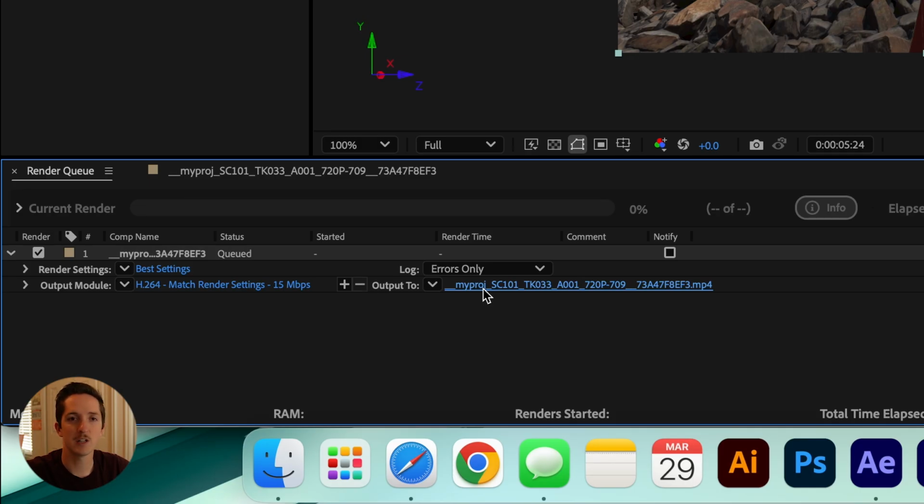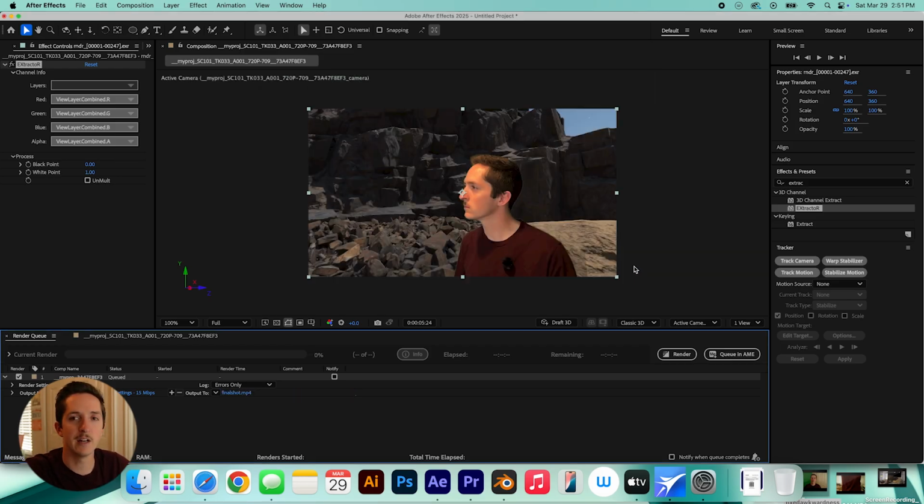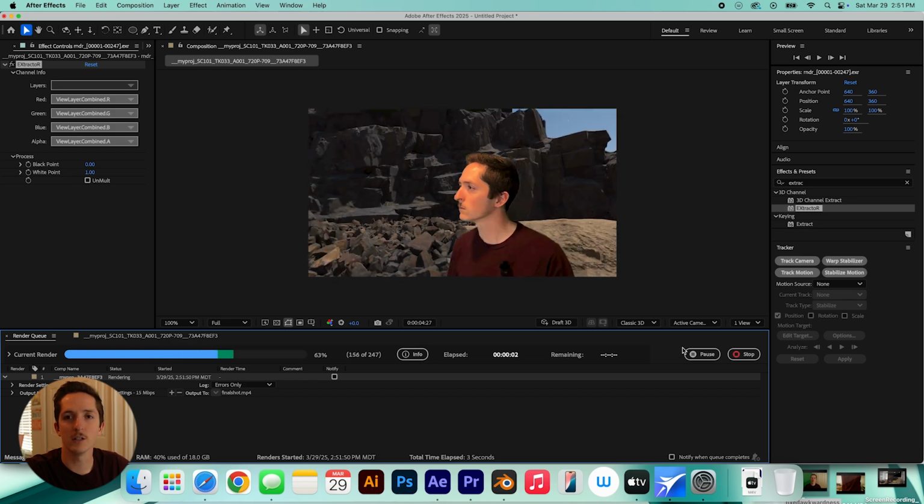Next, you're going to want to specify where you are saving this. By default, it should be saving inside of your project folder. However, you can choose any folder that you would like. I'm going to choose my downloads, and then I'm going to name this Final Shot. Go ahead and hit save, and then click the render button down here, and you are good to go.